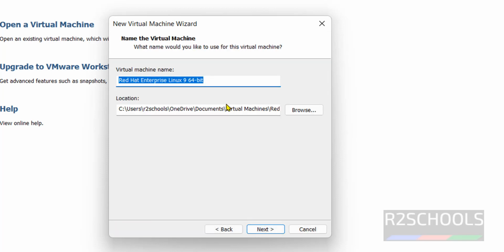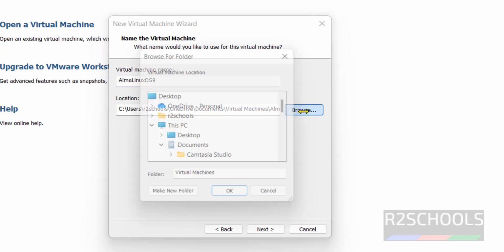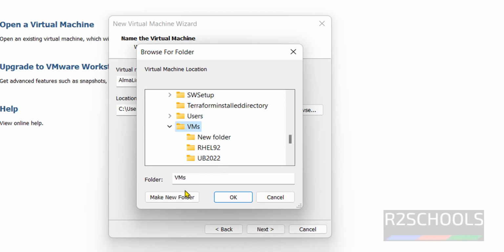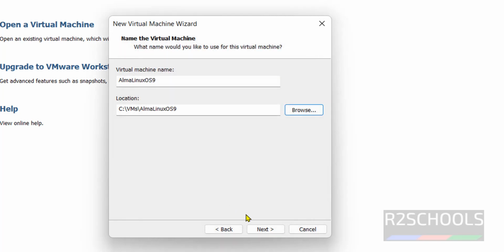Then click on next. Here provide the name for the virtual machine. I am giving name as AlmaLinux OS 9 and this is the location for the virtual machine. I am changing it to my local drive, that is C drive. In that create a directory. I am giving the same name, AlmaLinux OS 9. Click on OK. See, I'm going to copy all the virtual machine files and folders into this location.